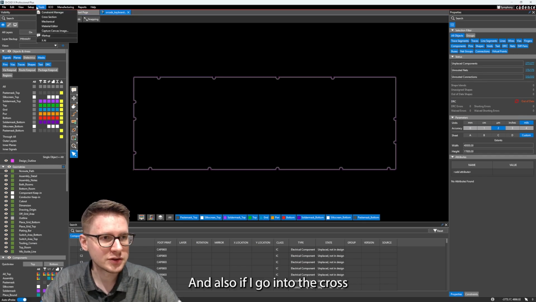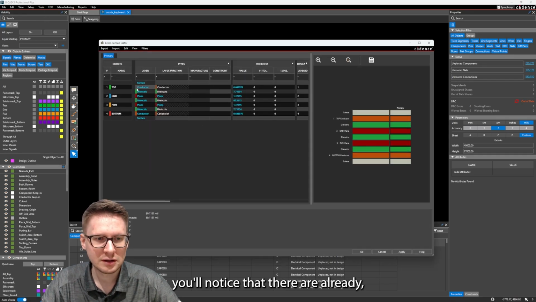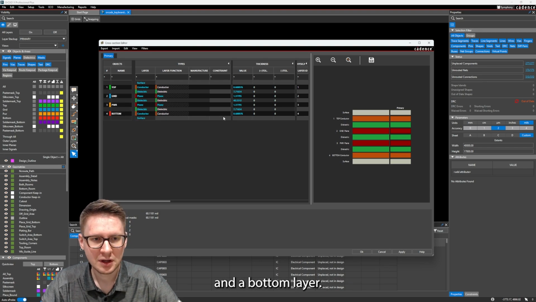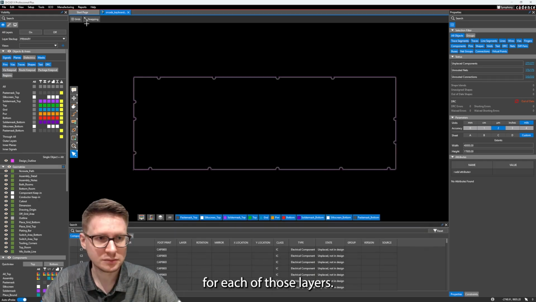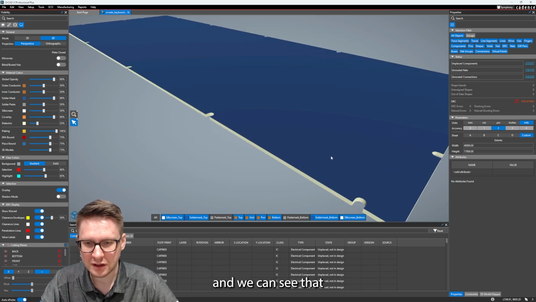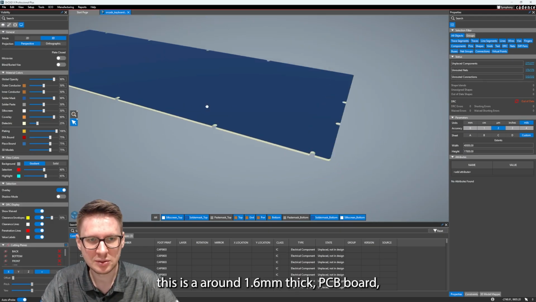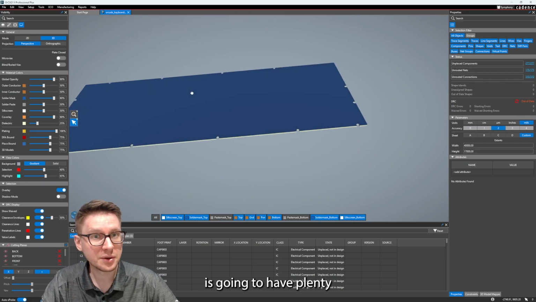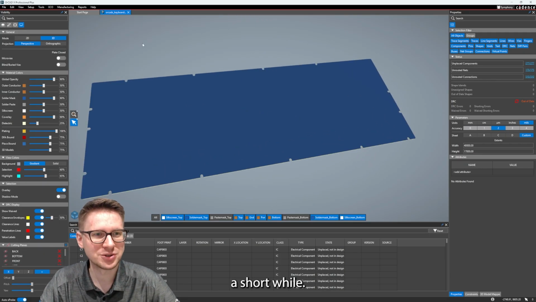And also if I go into the cross section here, you'll notice that we already have a 4-layer stack up with a top layer, a ground plane, a power plane, and a bottom layer. And I've set up the thicknesses for each of those layers. And if we go into the 3D view, then it is nicely rendered and we can see that this is around 1.6 millimeter thick PCB board, which of course is going to have plenty of components on it in a short while.